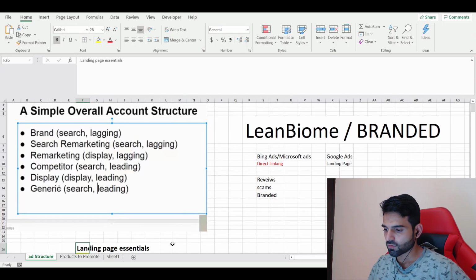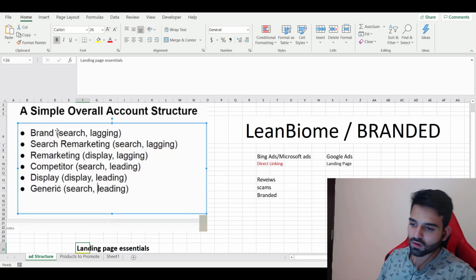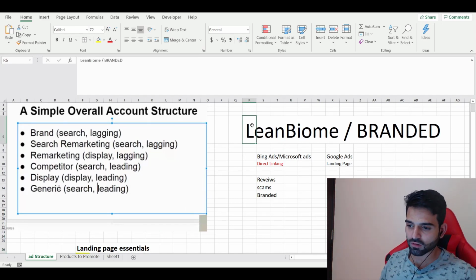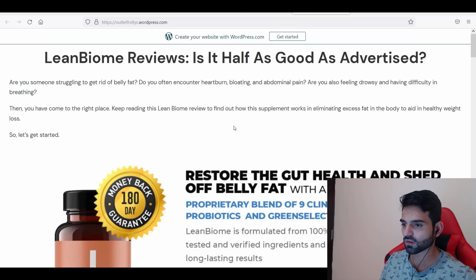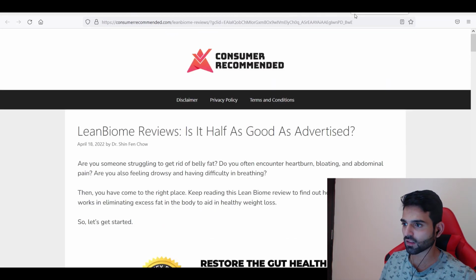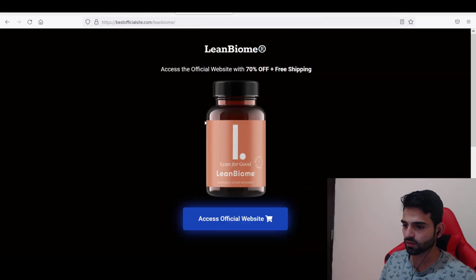Right now we are at branded. We are promoting Lean Biome. As you can see on the screen, we are promoting this product. We created a direct linking offer, which means we were directly promoting the link of that offer. Now what we are going to do is create a landing page just like this. Something like this. This one has been created on Wix, and this one is, I don't know where. This one is very simple, it's just one page.